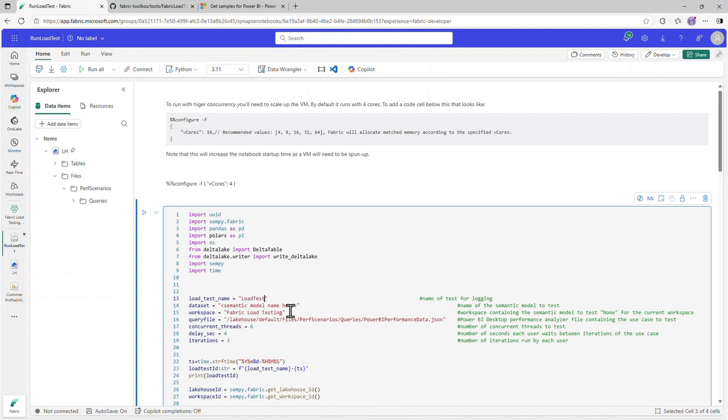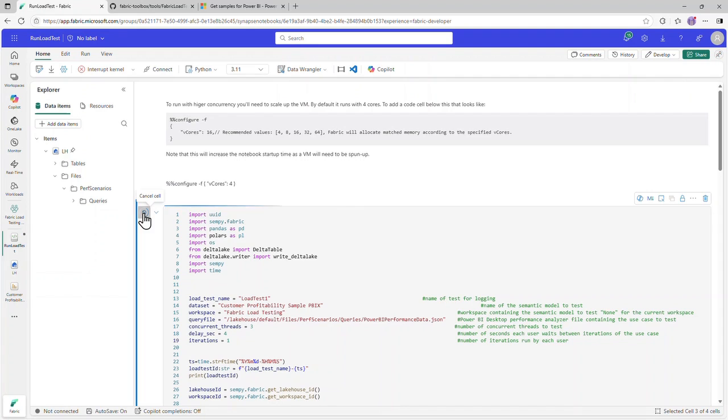Load test 1. We'll put our semantic model name in here, and you'll notice there are a few parameters between lines 13 and 19 that you can customize. I only want to run 3 concurrent threads, and we will perform maybe just one iteration of this load test, and that's it. We should be good to go. We can run this code cell here.